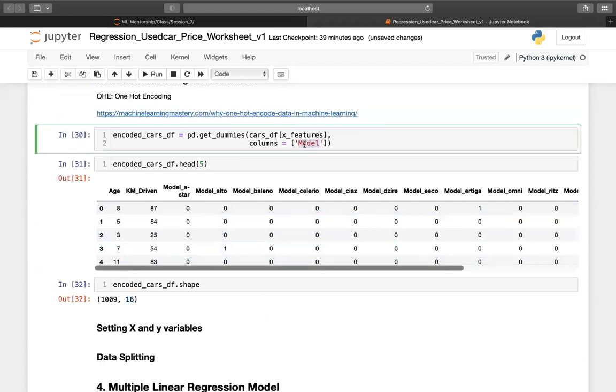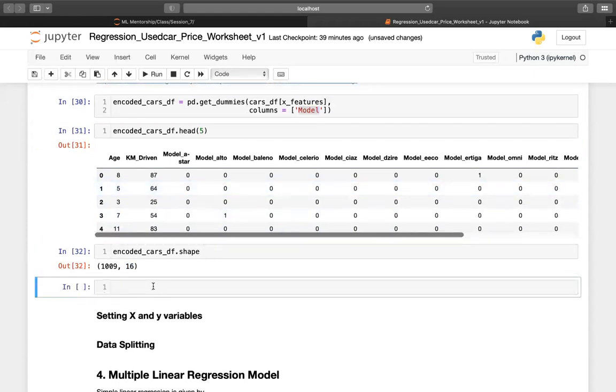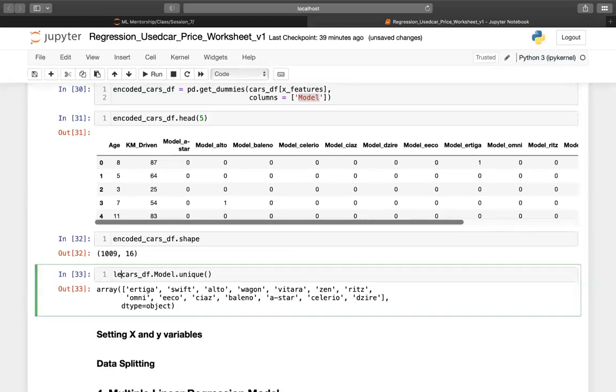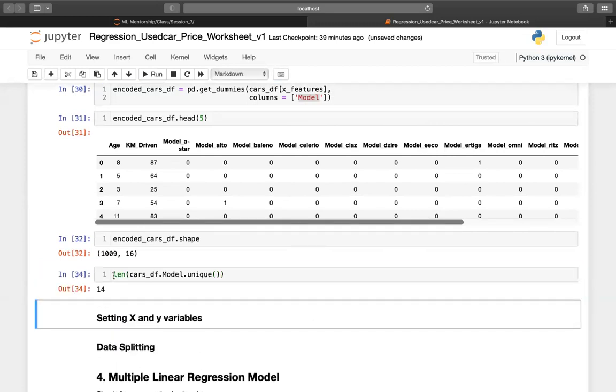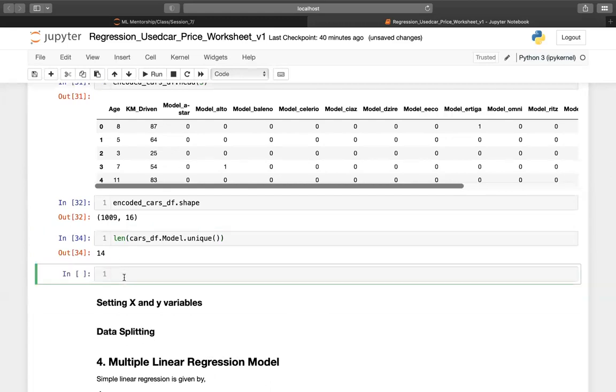from the model, because there are 14 unique values in the model, which you can also again check from cars df dot model dot unique. So these are the unique values, and if you look at the length of that, there are 14 unique values. So for each one, one variable has been created.